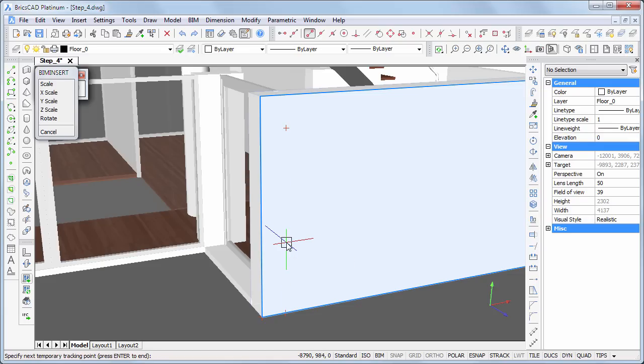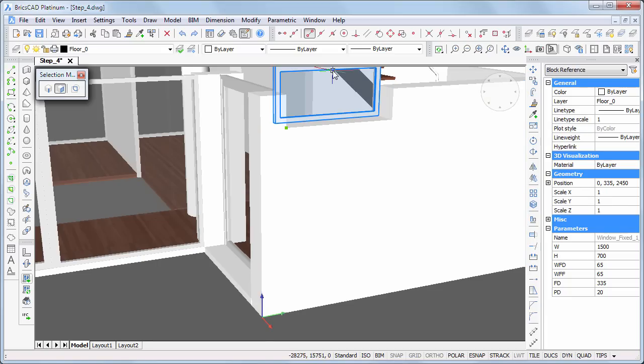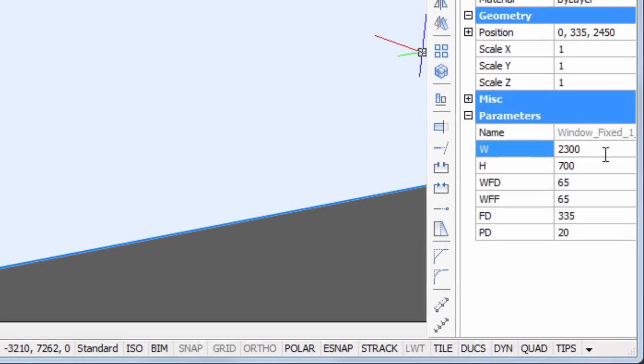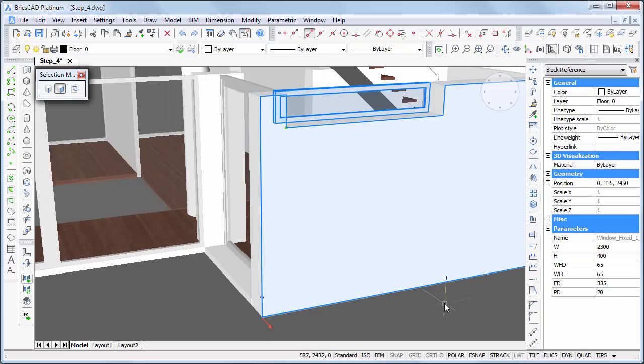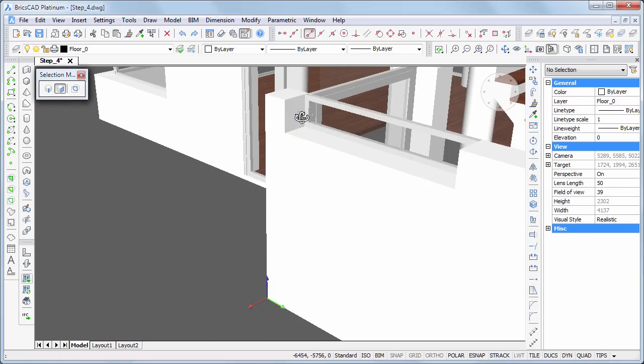The vertical distance is 2450. Press Enter twice to accept the third tracking point. Adjust the dimensions. And remove the part of the wall at the corner using Extrude in the quad.